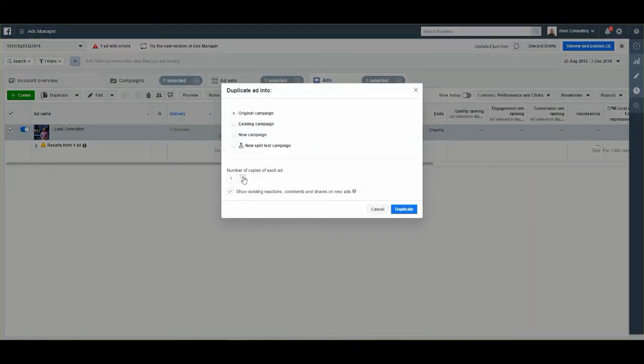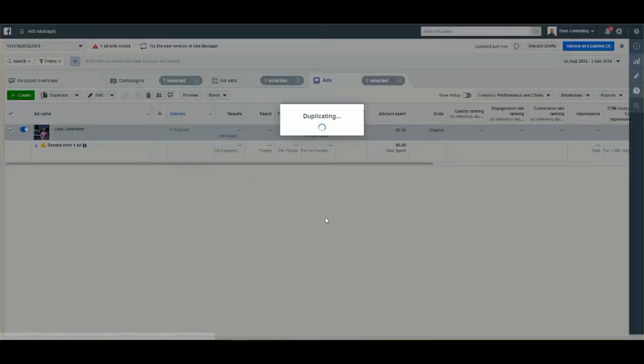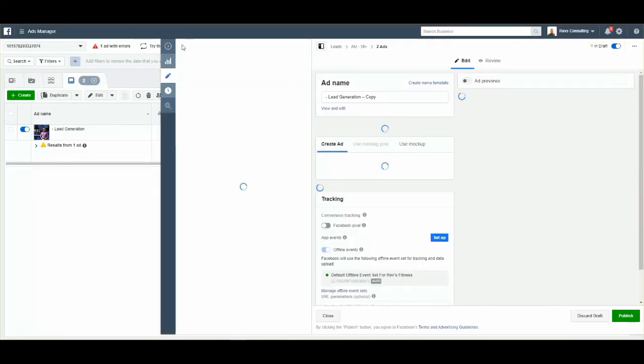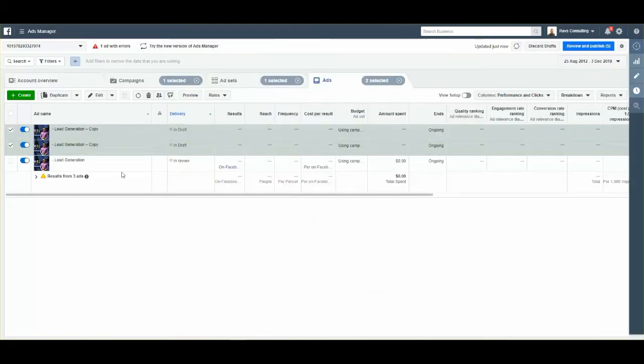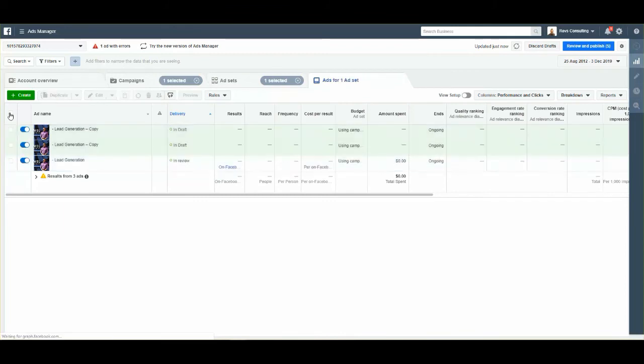I would recommend testing at least 3 ads, in which case you'd want 2 copies of that one ad, and you will end up with a total of 3, if my math still serves me. And hey presto, you've got 3 ads. Now, what would you change?